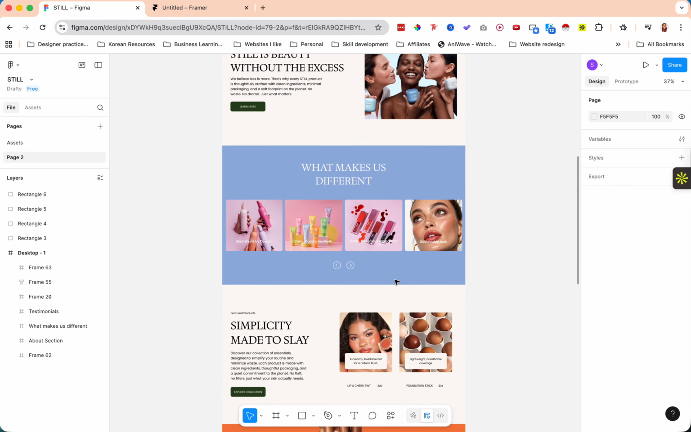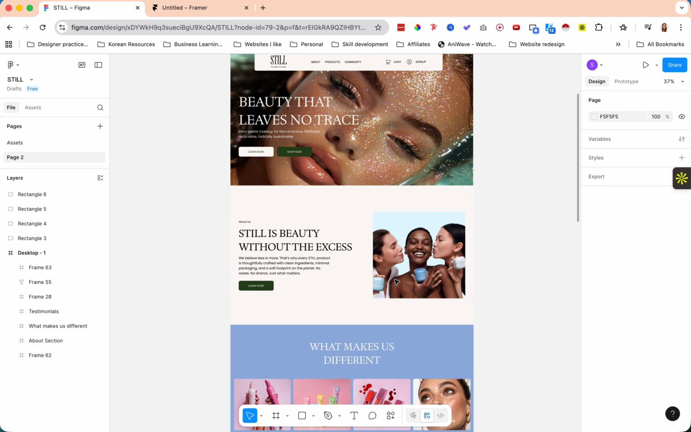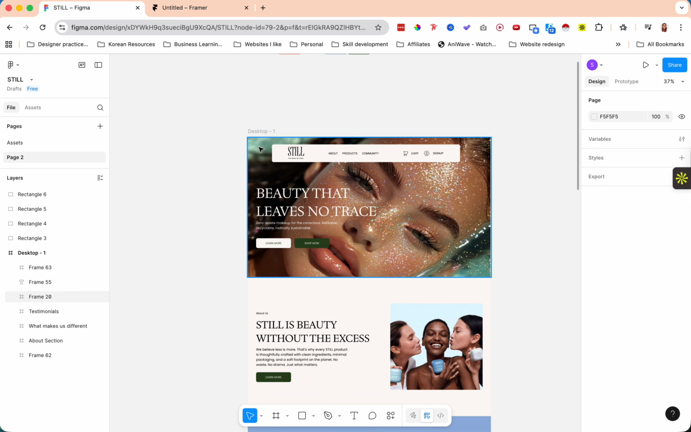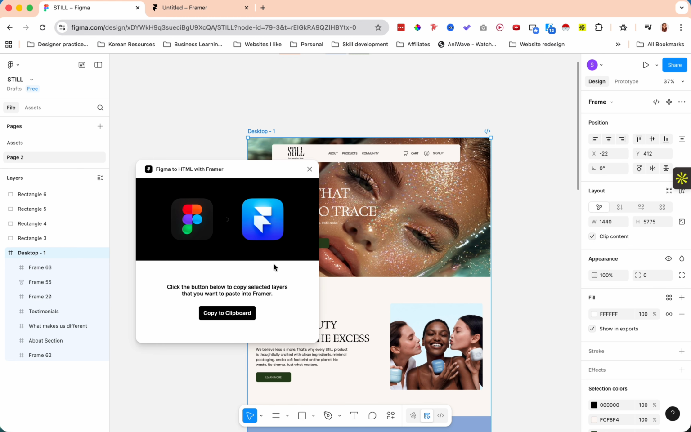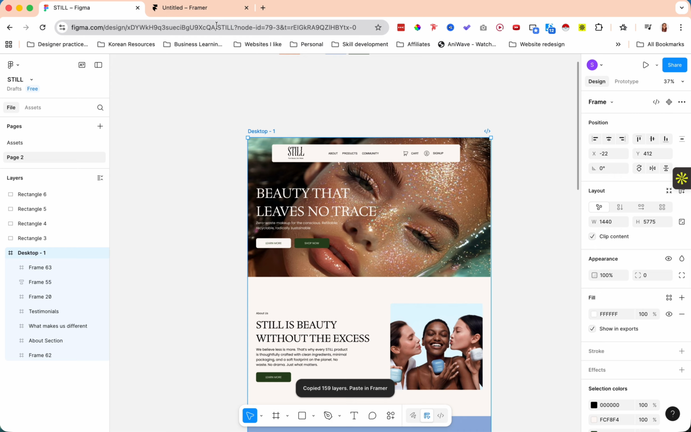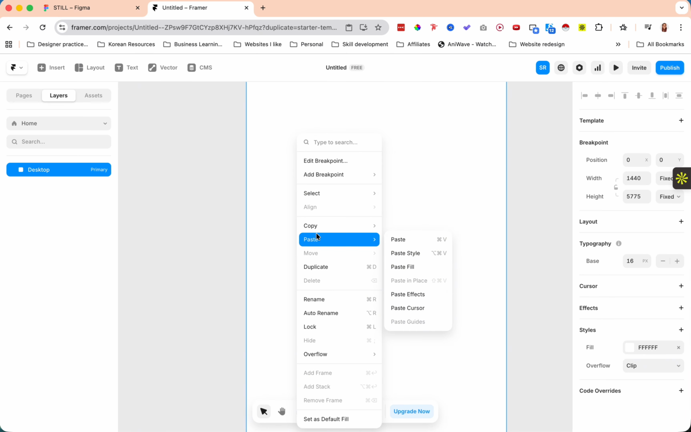Now we have our designs ready because we have put them in auto layout or frame. We're just going to now run the plugin. So I'm going to select desktop, go to the plugin, select the plugin. It's going to copy all the designs. After it's copied the design, you copy to clipboard, come to Framer, and we're going to just paste this design here.